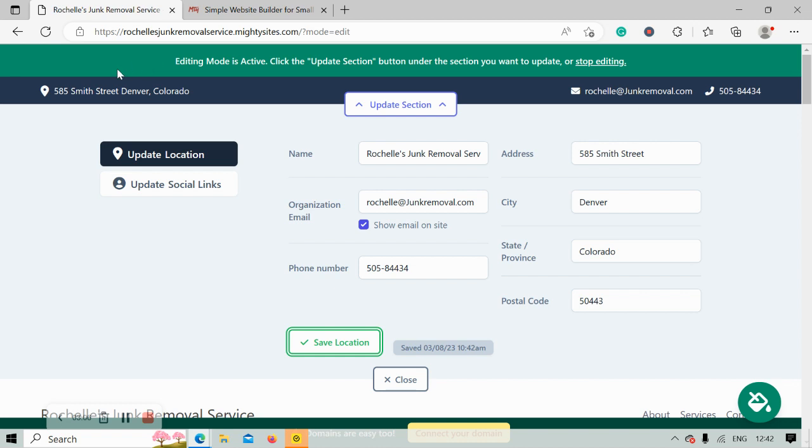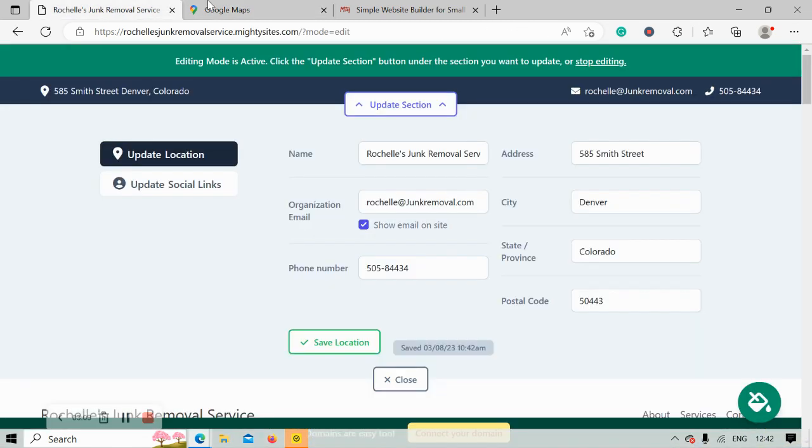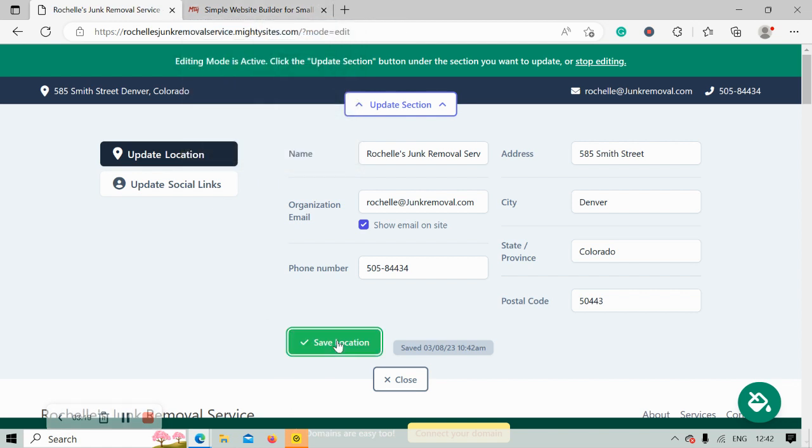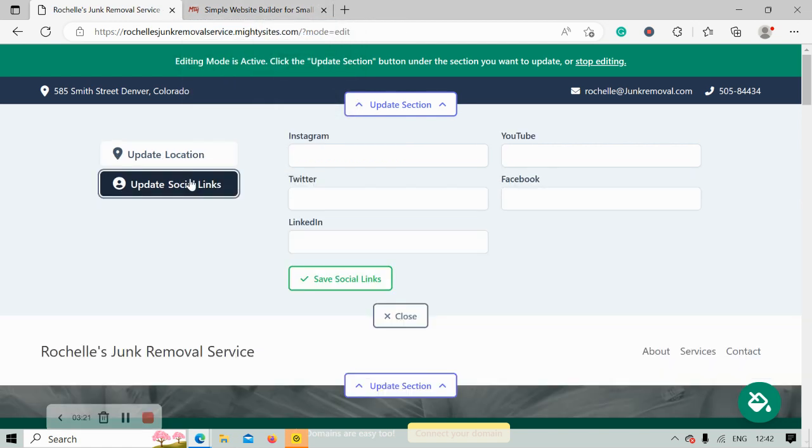Now, the great thing about that address is when your customers click on it, it will automatically take them to Google Maps to get directions to your physical location. That's if you have one, of course. If you don't have a physical location, leave that part out. Let's click save and head over to update social links.